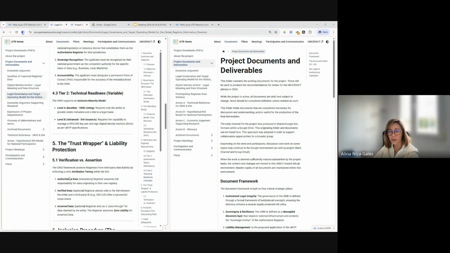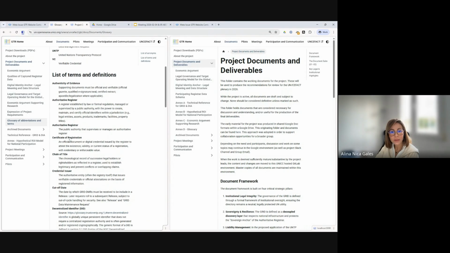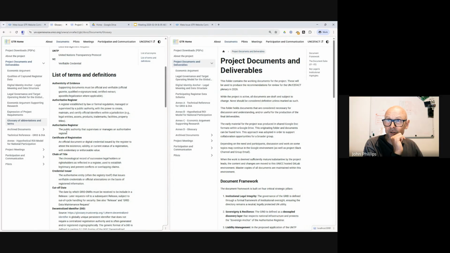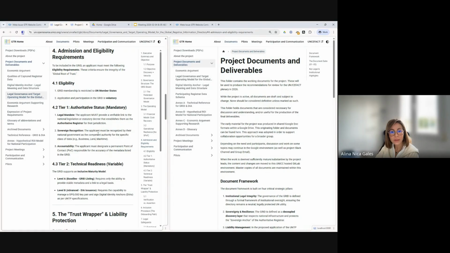No. Clear. Okay, so as far as I see, you suggest that the only requirement listed should be that it is an authoritative register. Wait a second, how it was exactly written in the document. So I think the glossary could be improved here. Number 4, admission and eligibility requirements. Grid membership is restricted to UN member states. Application and participation is voluntary, obviously. Authoritative status mandatory. Legal mandate: the applicant must provide a verifiable link to the national legislation or statutory decree that establishes them as authoritative register in their jurisdiction. And then a second, sovereign recognition: must be recognized by their national government as a competent authority.